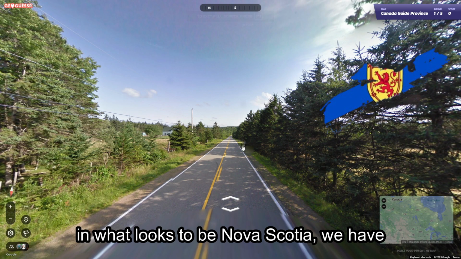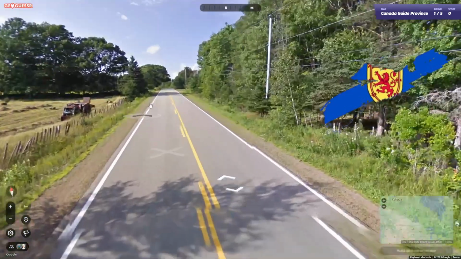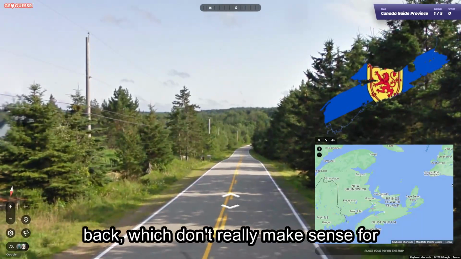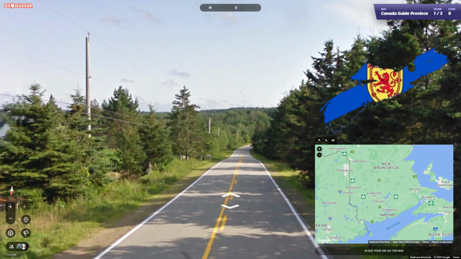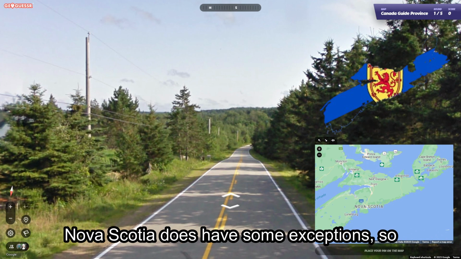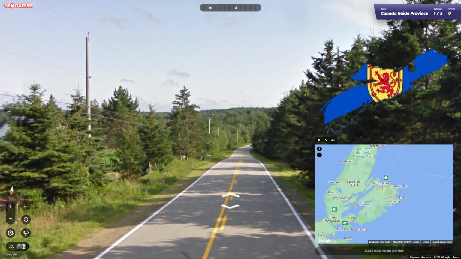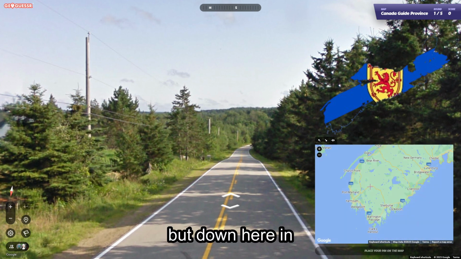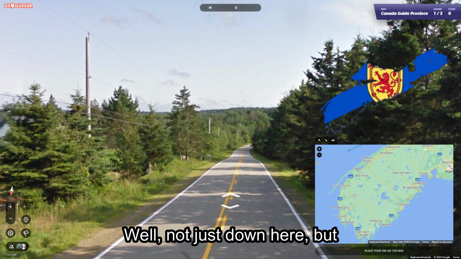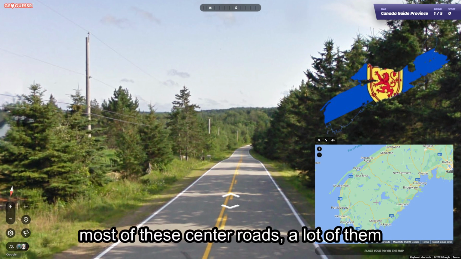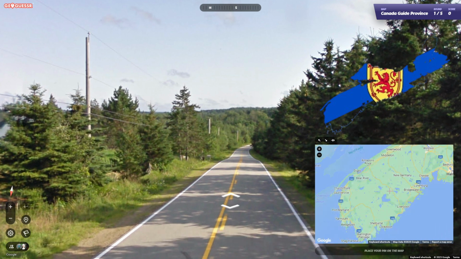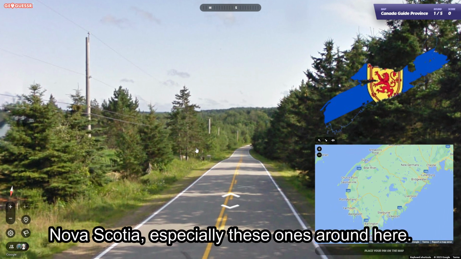Okay, and then in what looks to be Nova Scotia, we have the reddish, little dirt. So this region pretty much. We do see some hills and mountains in the back, which don't really make sense for Prince Edward Island or really New Brunswick. Nova Scotia does have some exceptions, so this area is pretty mountainous. This area down here could be a bit hilly, but most of these center roads, a lot of them, are Gen 2 coverage. The center roads in Nova Scotia, especially these ones around here.